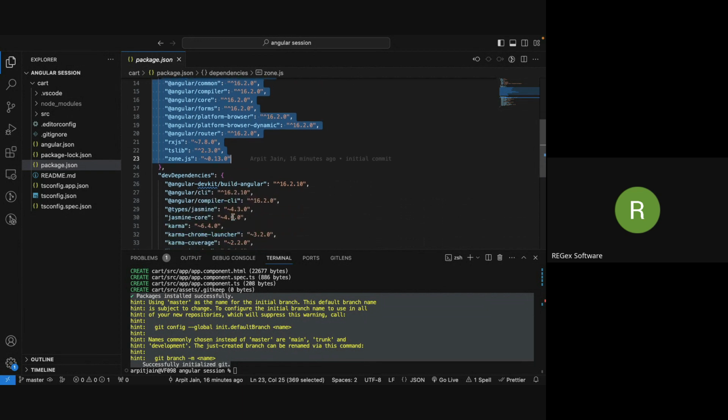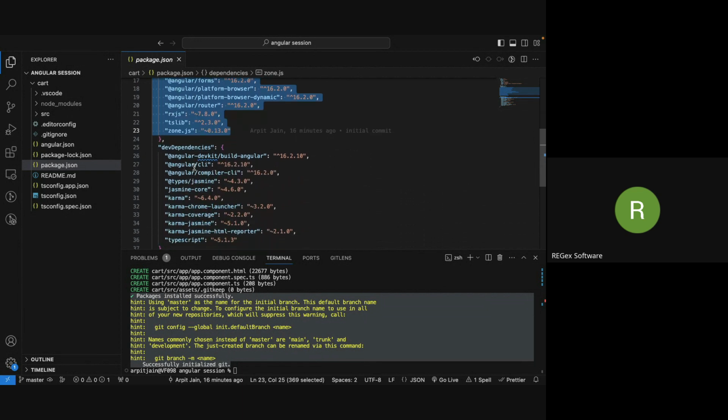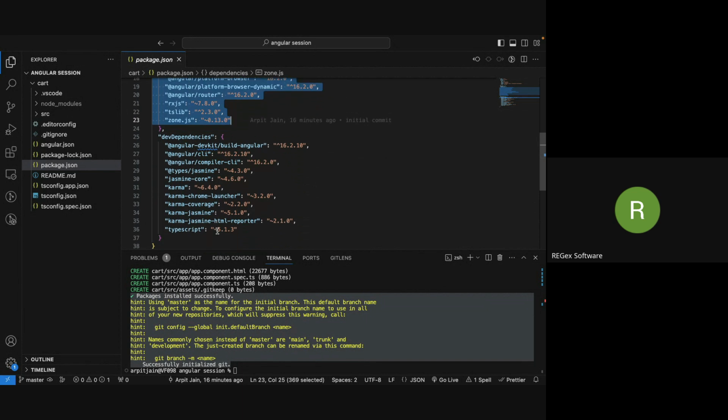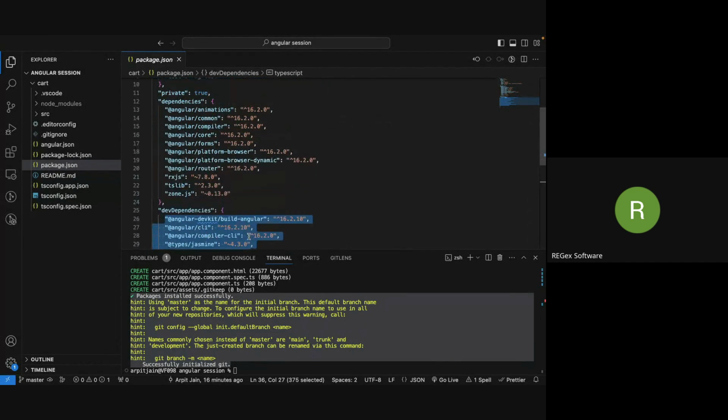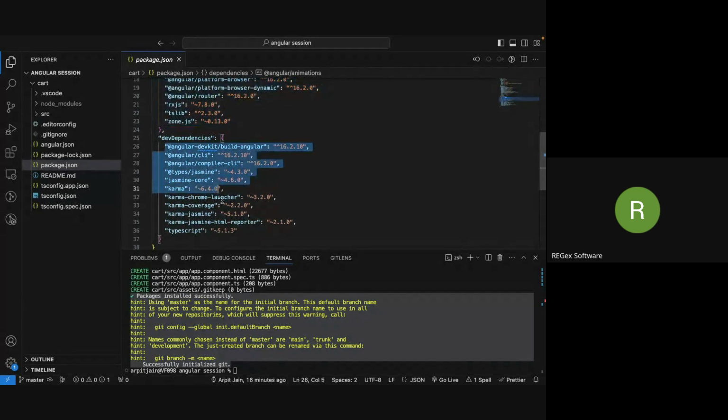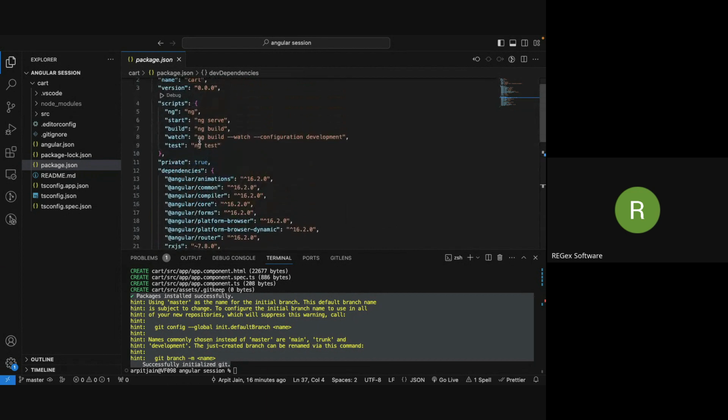Then there is something called dev dependencies. Dev dependencies basically contain all the dependencies that are required to write the code, to develop, not to execute. These other things are required to execute, meaning without these things, the project will not start. But without dev dependencies, the project will start, but we cannot edit things. For editing, we are installing these things in our project. Clear what is dev dependencies and what is dependencies?